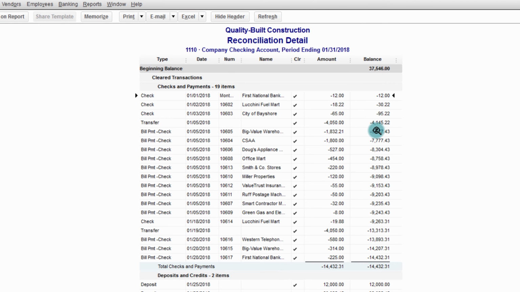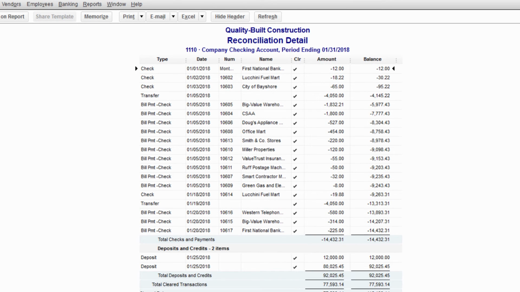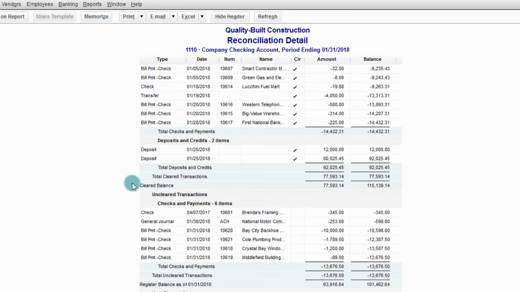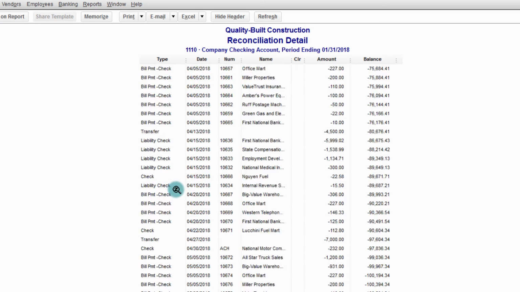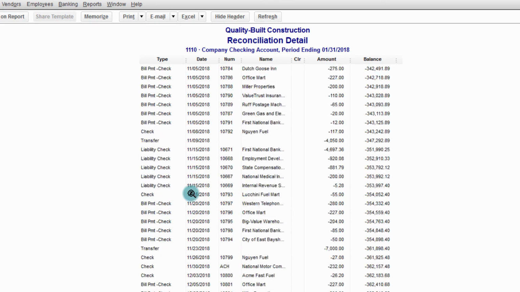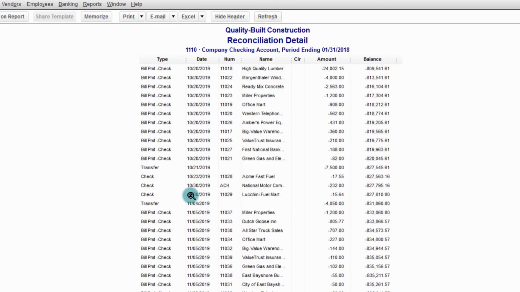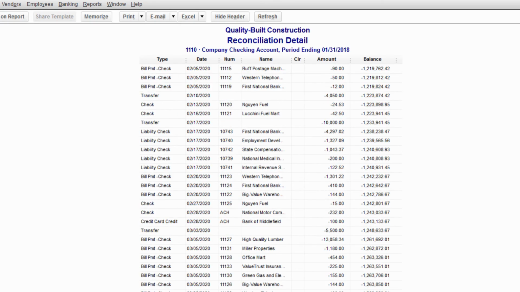So I'll close this one. And here's the detail report. This shows the total checks and payments that I have cleared, the total deposits that have cleared, and other uncleared transactions, which are transactions that haven't cleared the bank, plus transactions after the date of the statement, which you definitely have not cleared. And that's the report you get.